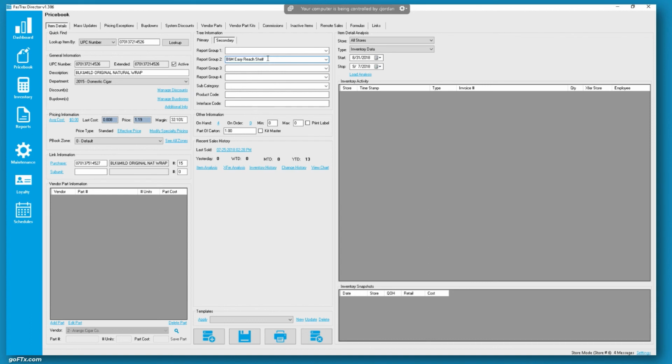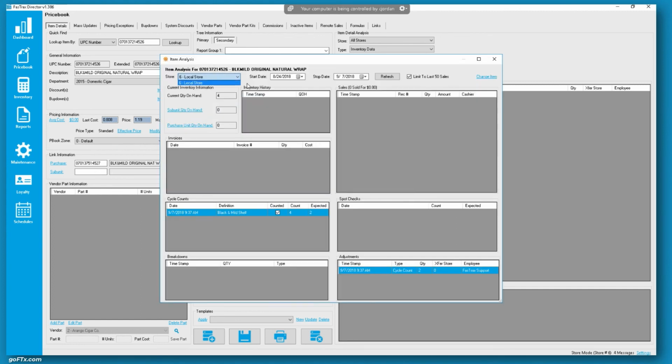We would see that our current on-hand quantity is now 4, and if we looked at the item analysis for this item, we would see that it appeared on a cycle count today, where the count was 4, the expected quantity was 2. And we would see in our adjustments that that adjusted in a quantity of 2 from a cycle count. So if you're ever reviewing changes that happen due to a cycle count, this is how those will look on the individual items.